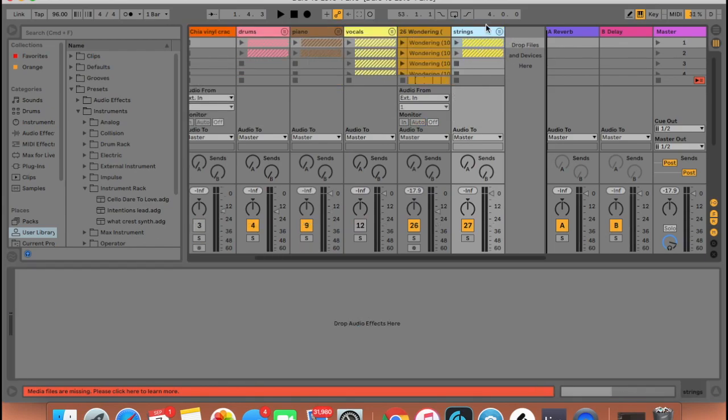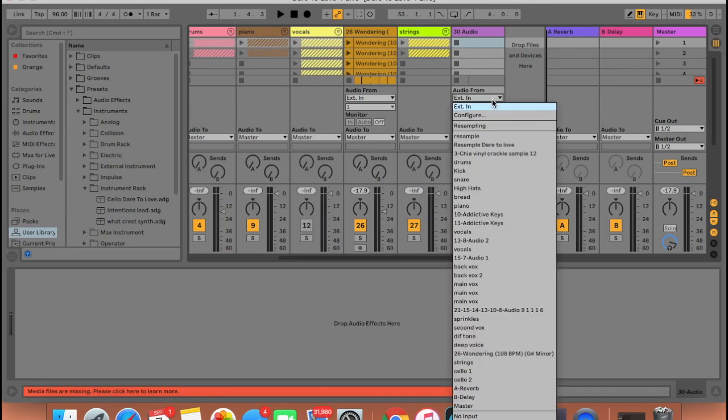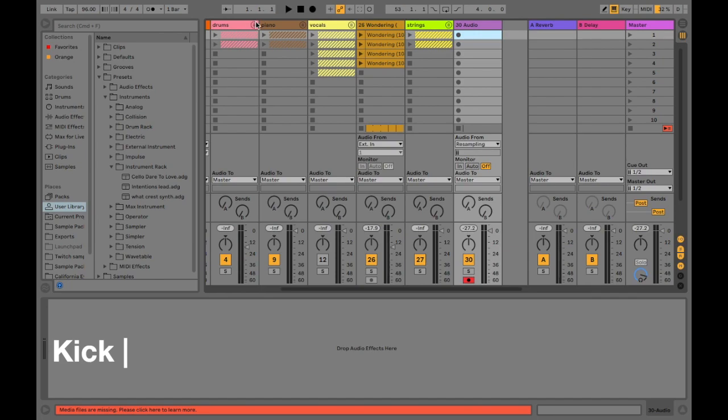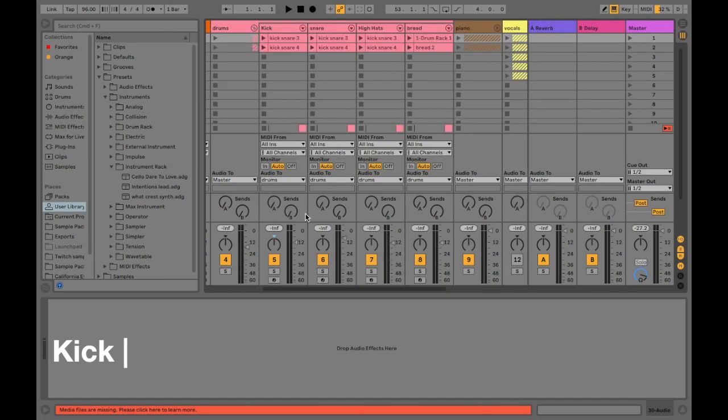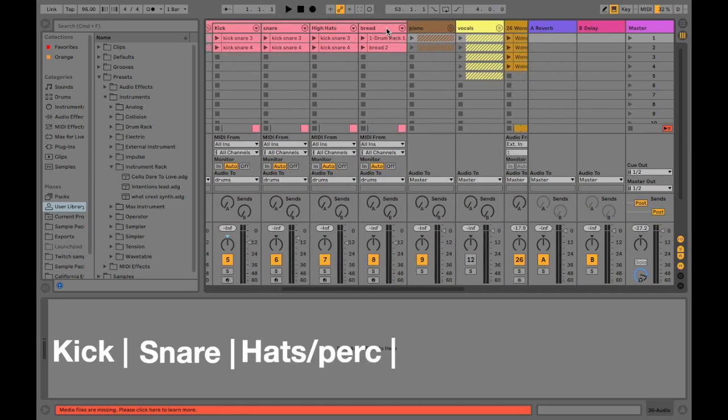Okay, so the next thing you want to do is create another audio track. And then you go to audio from, and you're going to click resampling. So this is the part where it gets a little time consuming. You're going to want to solo record your kick, and then solo record your snare, and then solo record your hats or percs if you have any.